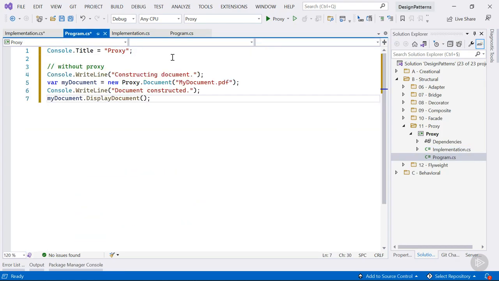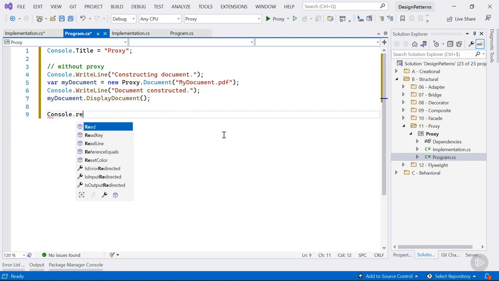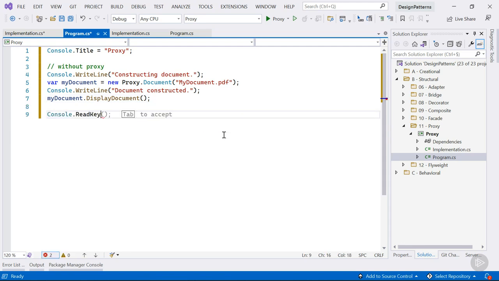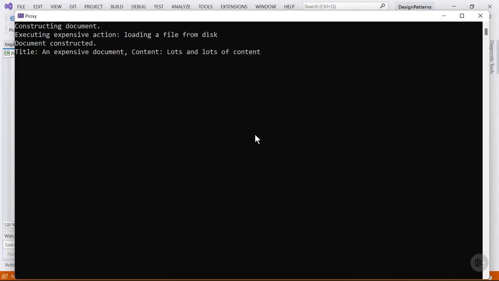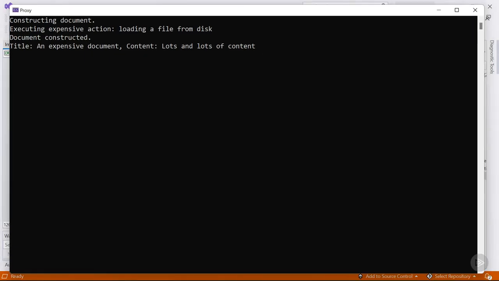Again, nothing proxy related in there at the moment, so we simply write out we're constructing the document, we load it, and we write out that the document has been constructed. After that, we display it. Let's add a read key statement and let's give this a try. We see that the expensive operation happens when the document is being constructed and not when it's first being used. In other words, not when it's being displayed.